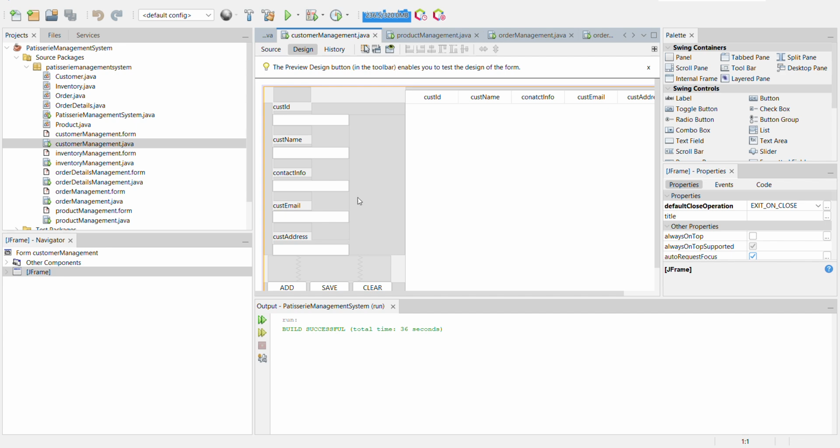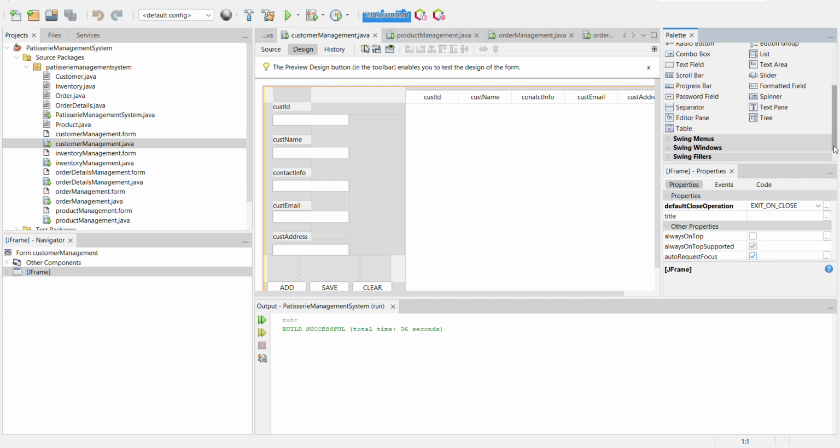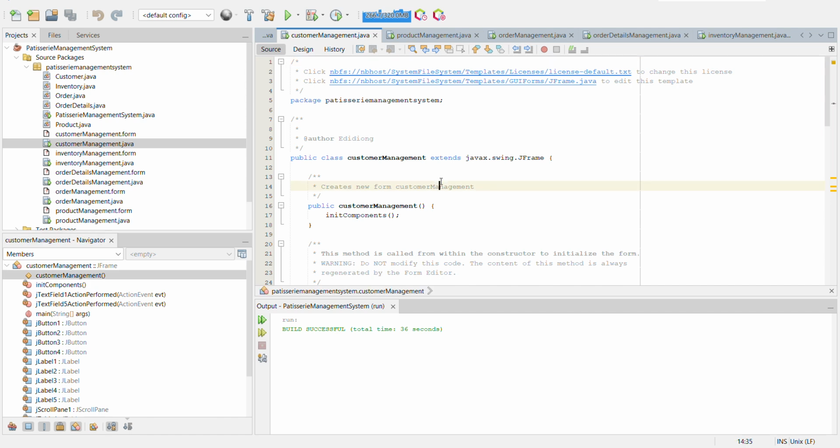This is for the label. You take your label here, you take your text field here. Then to create this table, you go here, you create your table, then you put your table content, you add and save. Now, this is the JFrame itself.